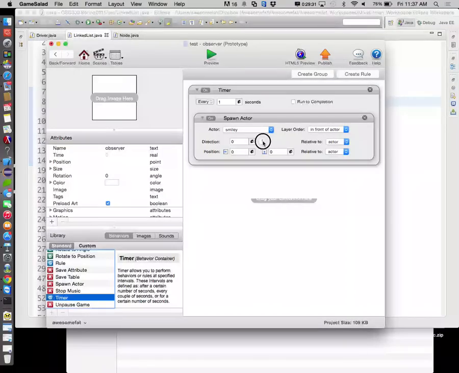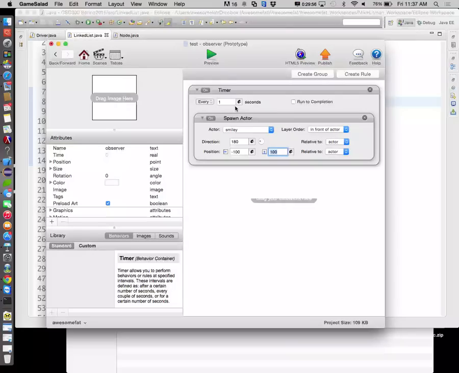So I'm always going to have it happen to my left. And this is going to be at an offset position relative. You can choose relative to the scene or relative to the actor. So I'm going to say relative to me. So if I'm the observer, I want it to be to my left. And we'll start this off at negative 100. I think 100. That'll make it go down. Pretty certain. So now the observer has a job to do. His job is to start spawning smileys on the screen.